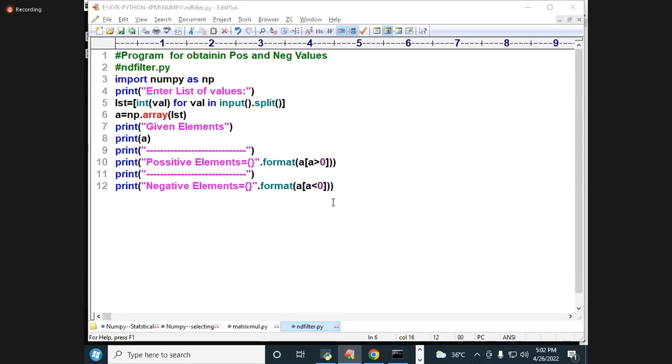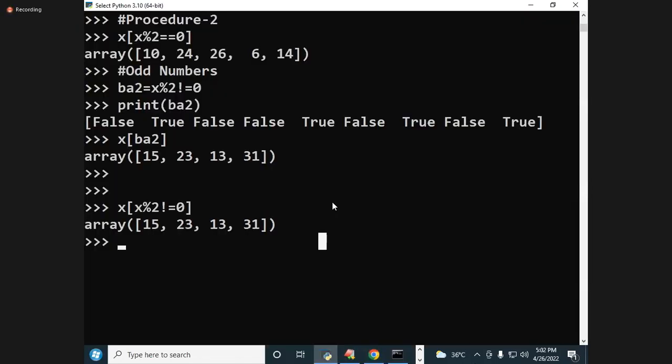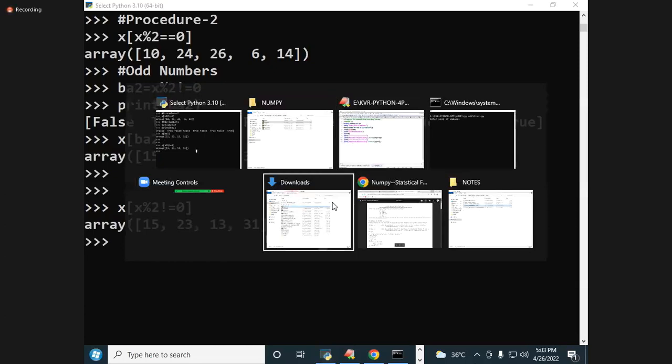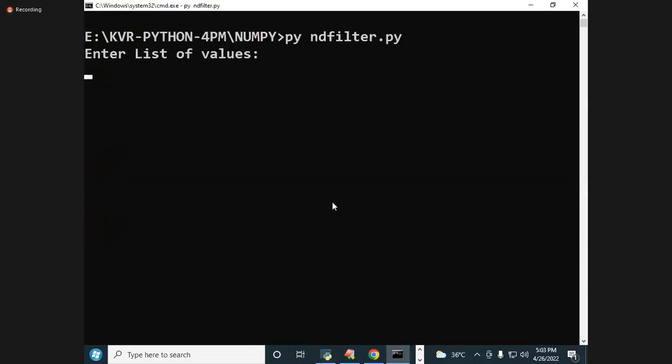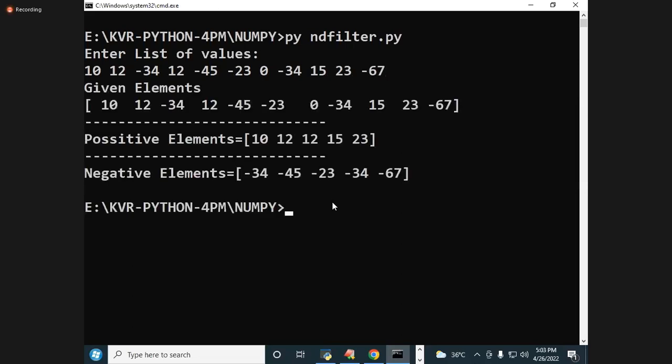Yes, so everything is there in our notes. Anything you get a doubt about, execute. Go to the place. Here. Enter the list of elements. 10, 12, minus 34, 12, minus 45, minus 23, 0, minus 34, something like 15, 23, minus 67. See that? What am I getting? Given elements are like that. Positive elements I got. Negative elements I got.